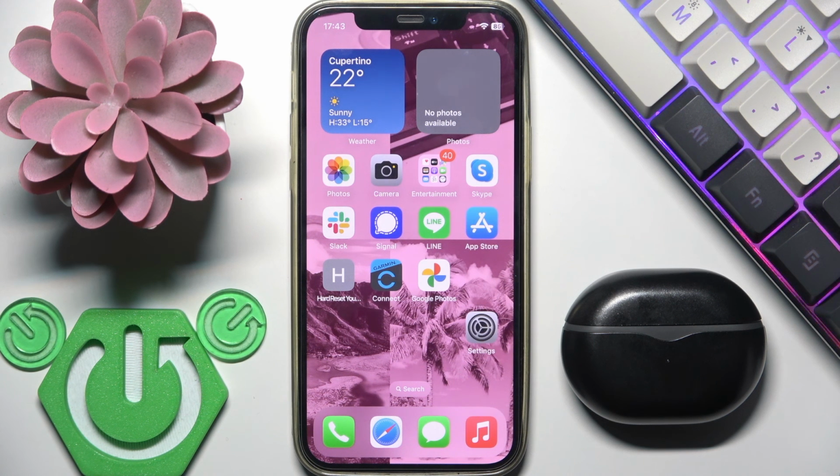Hello everybody and welcome. In this video I'm going to show you how to install and set up the application for your earbuds SOUNDPEATS AIR 4 Pro on your iPhone.